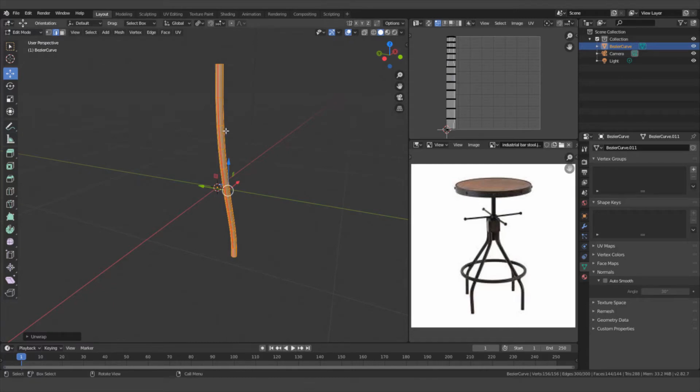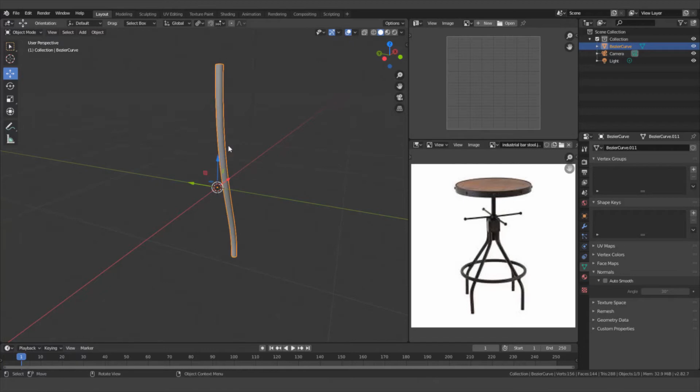Okay, the next thing we want to do is we want to smooth this out. So we're going to hit Tab to go into object mode, right click, shade smooth. Then we're going to come right over here to this option in our menu, Object Data Properties. If we click it, we'll get in here, and then we want to go to the one that says Normals. We'll simply click that open.